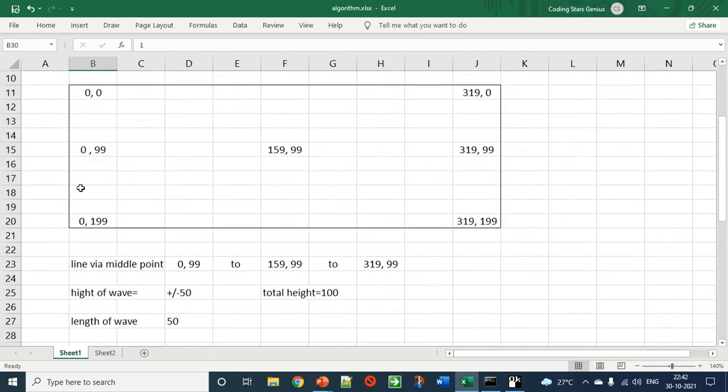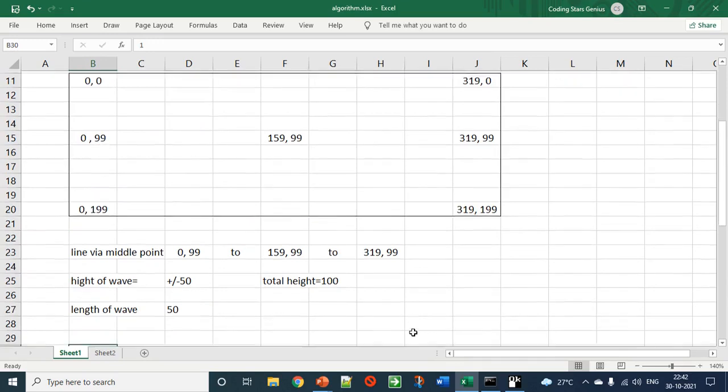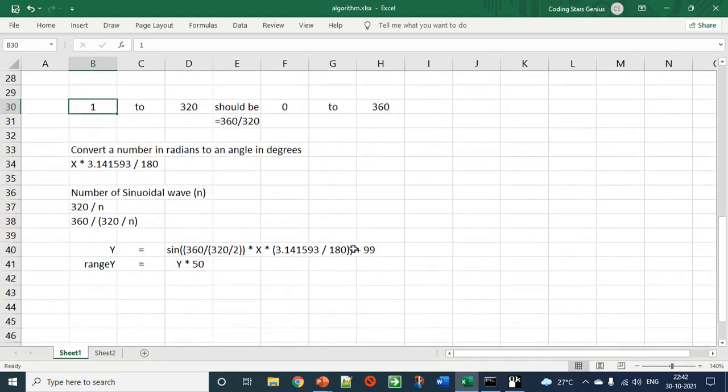If you see, my y-axis midpoint is 99. Approximately it is 99, because it runs from 1 to 200, so I cannot say 100, it has to be 99. So I have to add plus 99 so that my y-axis starts exactly at that point.